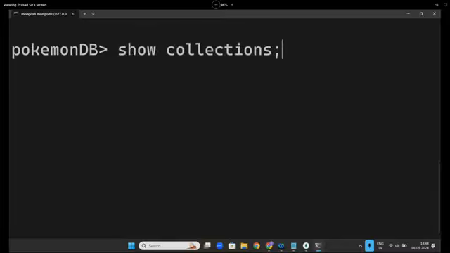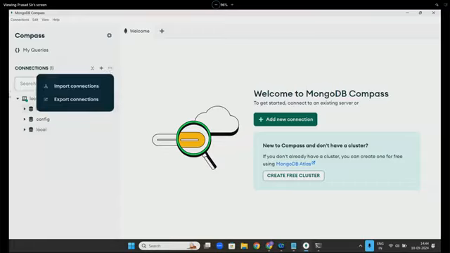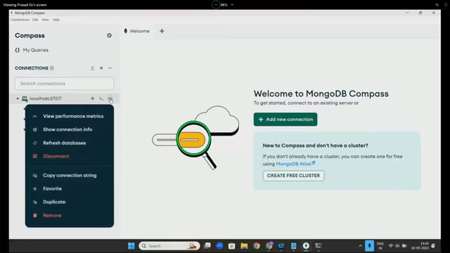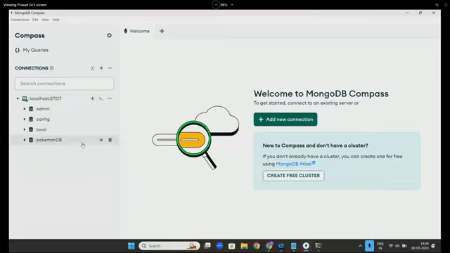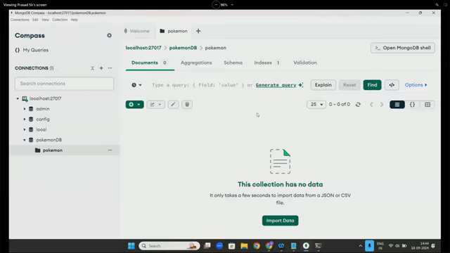Okay, we'll see. Now, first, guys, see here. Everyone see here. If I go to the same logic here in Compass and refresh the database, can you see Pokemon is there? If I go inside, can you see one collection is there? It will show how much storage it is taking, everything also. Inside the Pokemon collection, if you click on it, you can go directly.